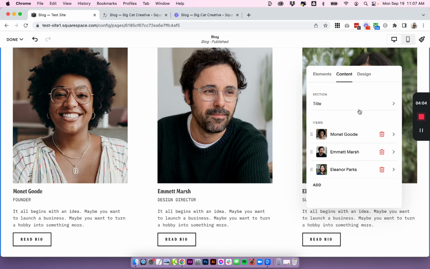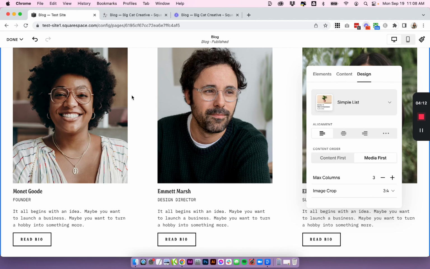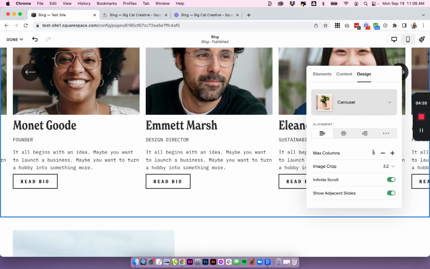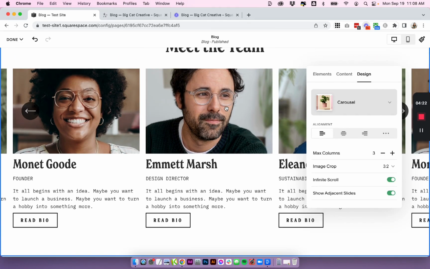And I'll show you how to do that in a minute, but let's go to the design tab. So we have simple list here. This is what this current layout is. And if we click on that, we can change it to a banner, slideshow, or a carousel. So carousel is the option we'll be using for our featured post slider. And you can already see how this is going to work. We've got the arrows here, the images, the text, the button.